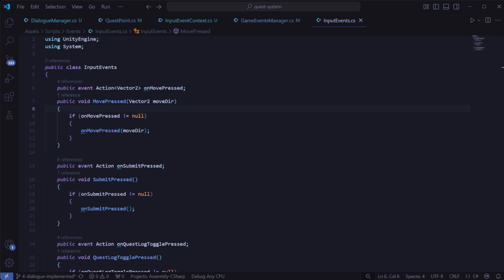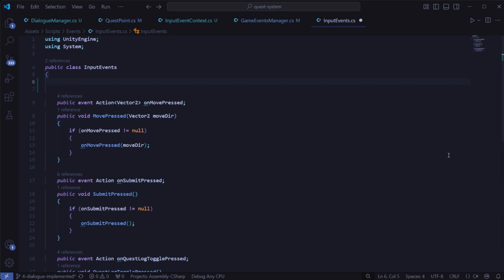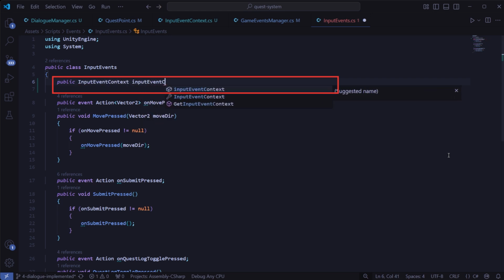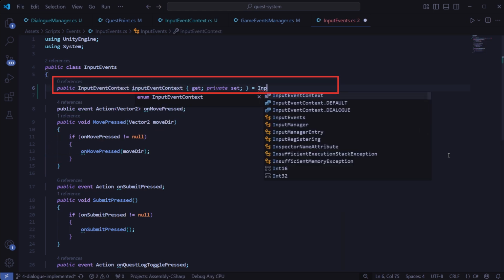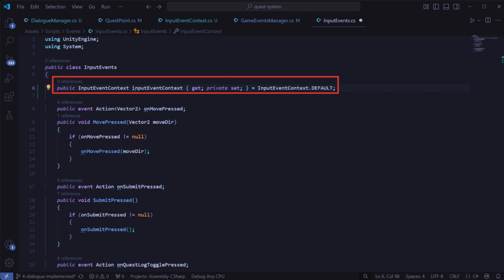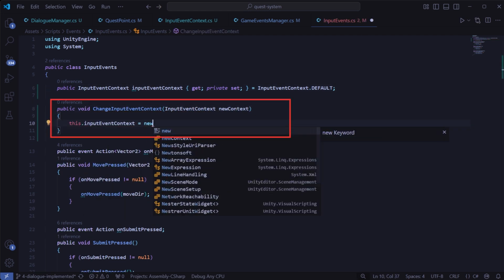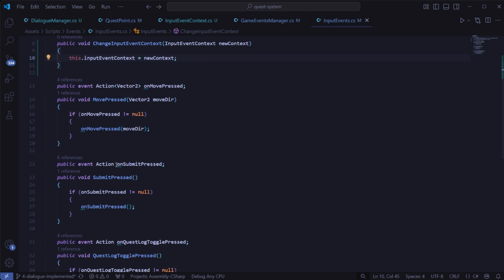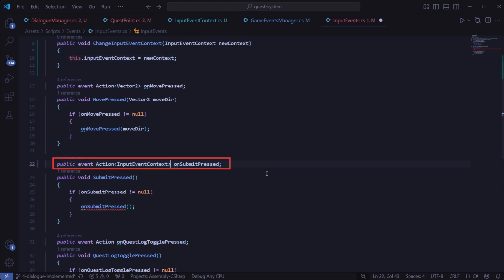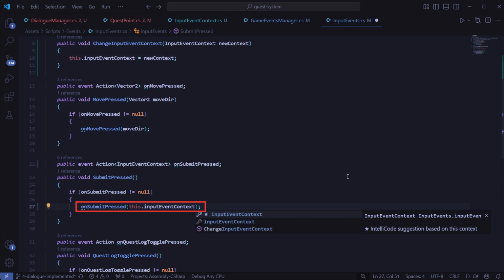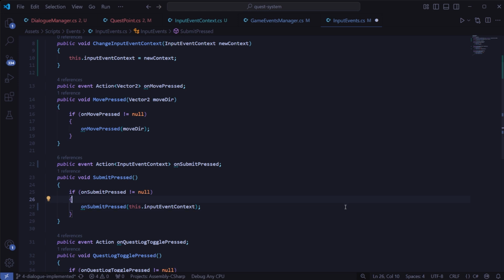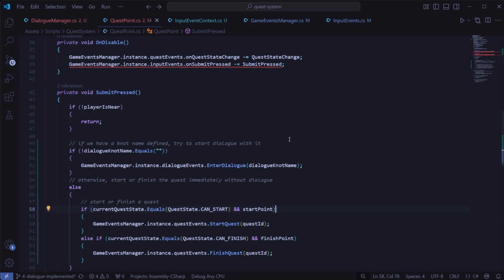And next, while we can implement this in a couple of different places for this project, we're going to do it directly in the input events class, which is just like the dialog events class we created earlier, but this one contains our input related events for the project. So at the top, we'll create an input event context variable that's only publicly gettable, and then set that to default to start out. Then we'll create a public method to change that context called change input event context. Then we'll add that to our submit pressed action by modifying the action and injecting that context when the action is called.